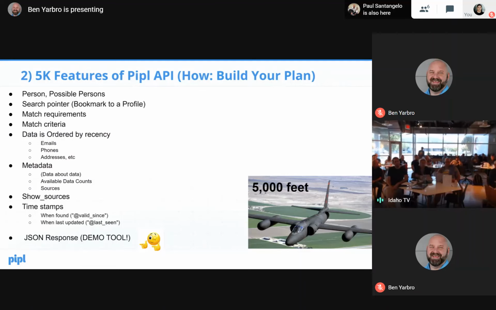That sets us apart from other people. We have data counts, sources. We can show the sources, timestamps, and then the JSON response. But obviously, you're going to want to use the demo tool to illustrate that.